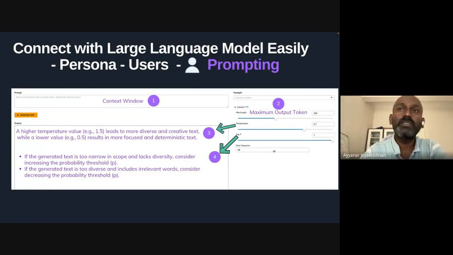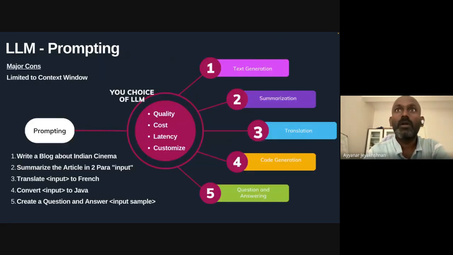And stop sequences. You will not see this visually if you are using the console, but all prompts will have some kind of stop sequence. You may have quotes or you may have a hash symbol. This is a stop sequence you will use. Okay, so what are the things you can do with a prompt to a large language model? You can do text generation, you can summarize, you can translate, you can do code generation, and you can do question answering. Anything I missed out, guys? Feel free to add it.